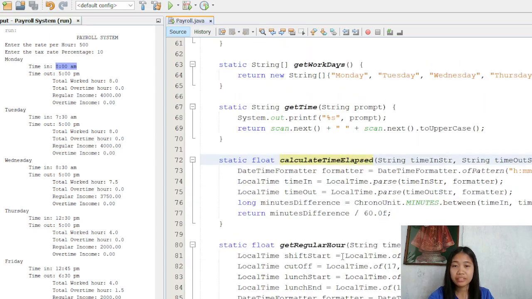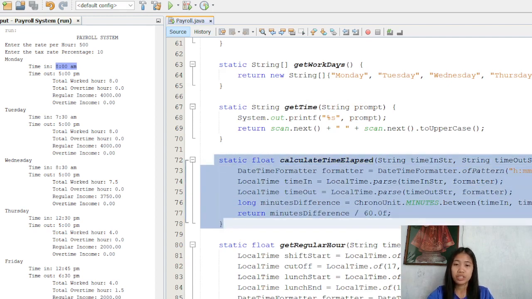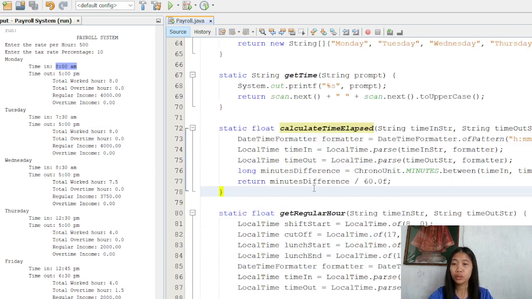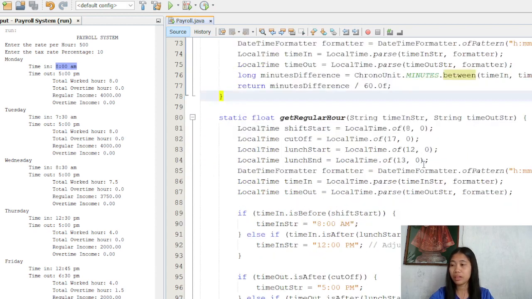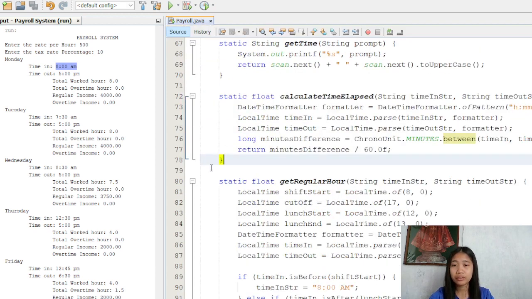So next, we have static float calculateTimeElapsed. This is the code responsible for calculating the time elapsed. So we have here the method calculateTimeElapsed. It will calculate the time difference in hours between two time strings using the ChronoUnit minutes between method.